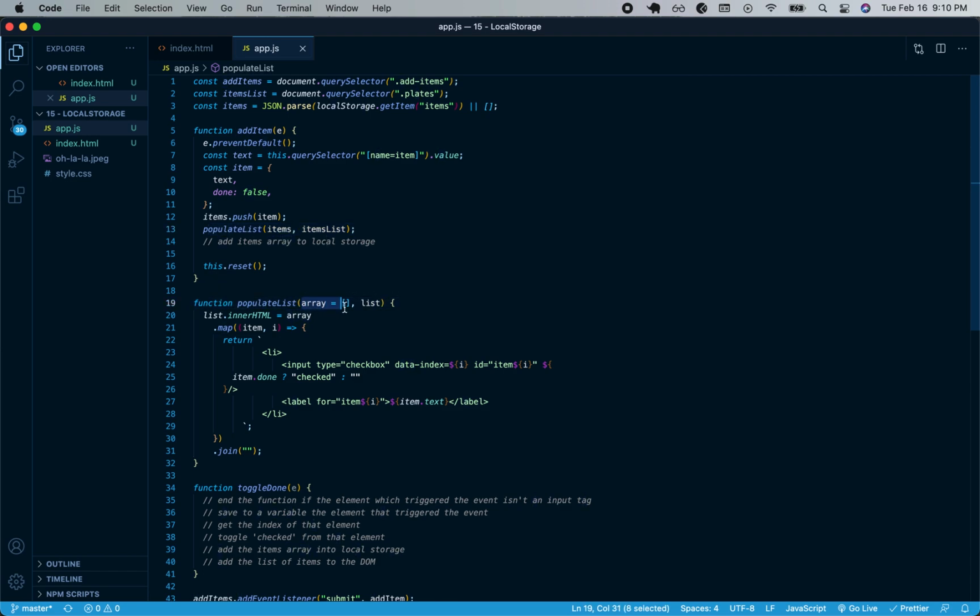Now populateList is going to take two arguments. It's going to take the array, in this case that array of items, and it's going to take a list to which we're going to append all of these list items. So with that list, let me back up a little bit. The inner HTML of that list is going to be the result of mapping over the array, and that array again is the list of items.